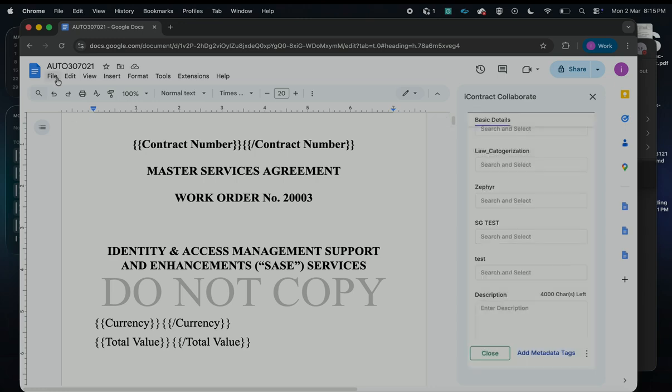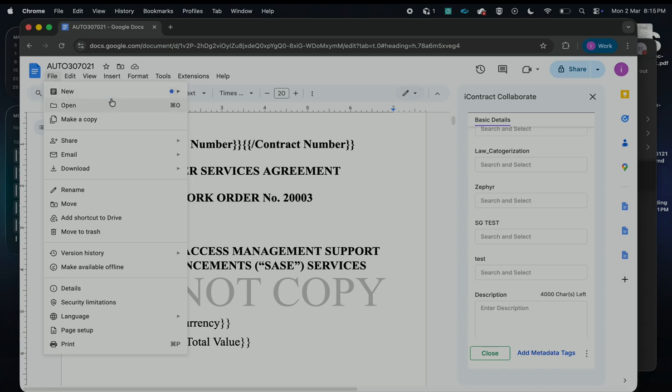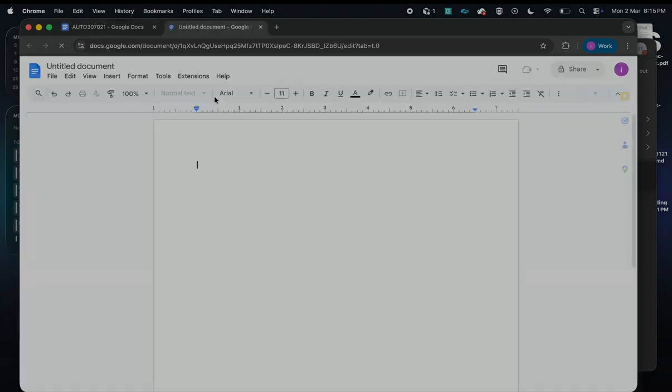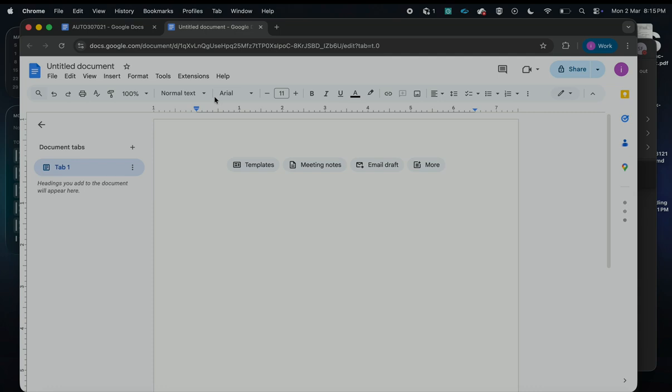To do that, we first fetch the current document ID using the drive.read-only scope, and then build a Drive v3 export URL to download the document in DOCX format.